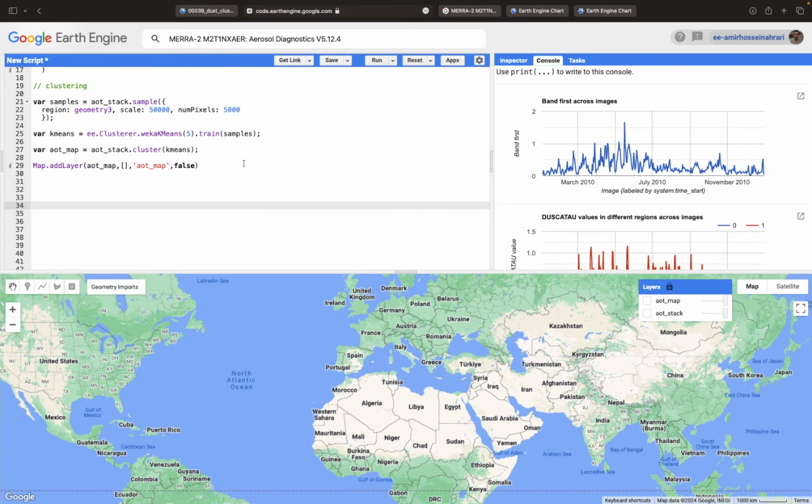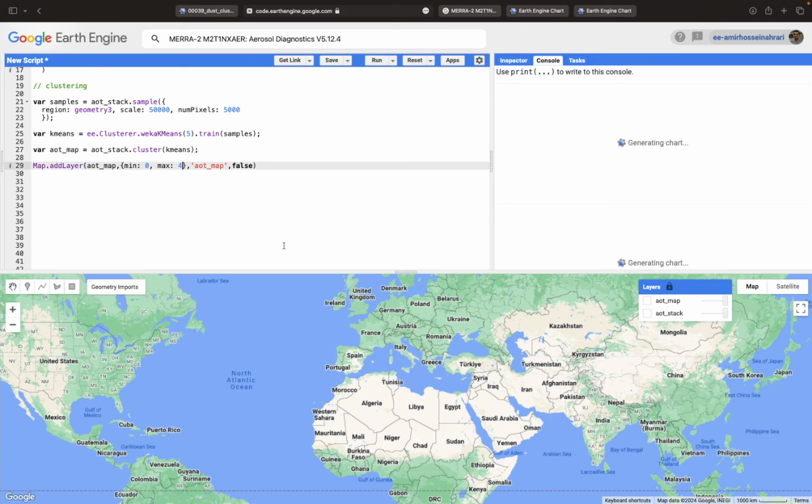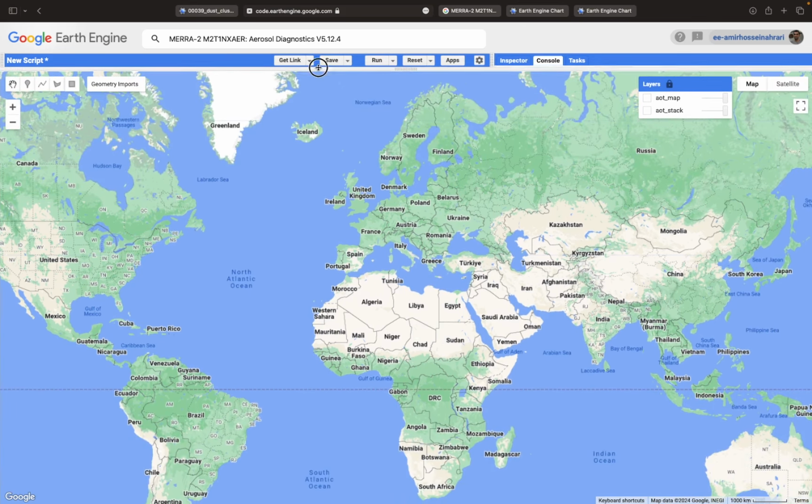To have a better visualization, as we have 5 classes, it is anticipated that we have five classes from 0 to 4. So here, for better visualization, set the min equal to 0, and then for the max, set number 4 to avoid any enhancement process. So run the code again and click on AOT map. Now I'm waiting to see the final result, that is, the clustered map according to the AOT characteristic in 2010.